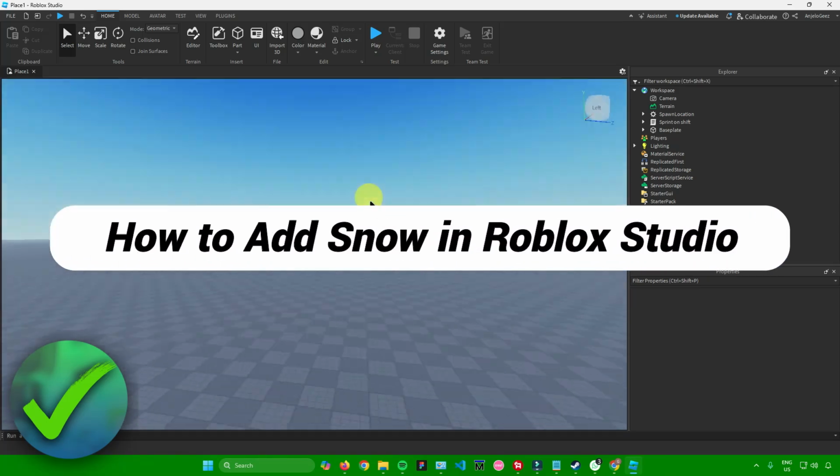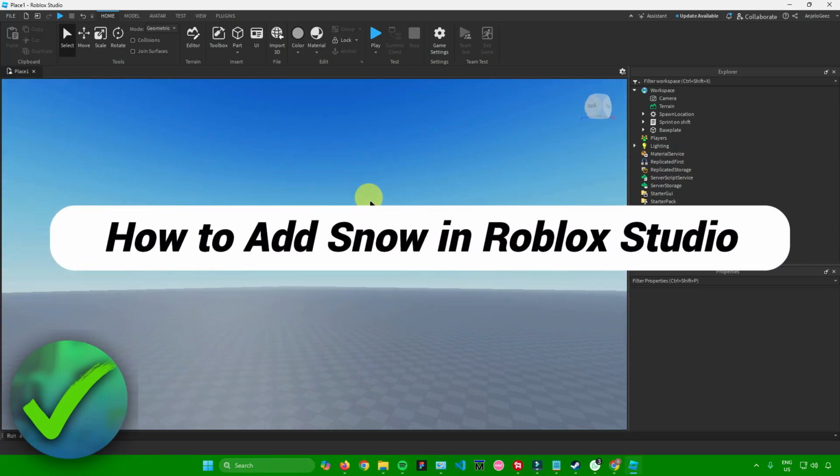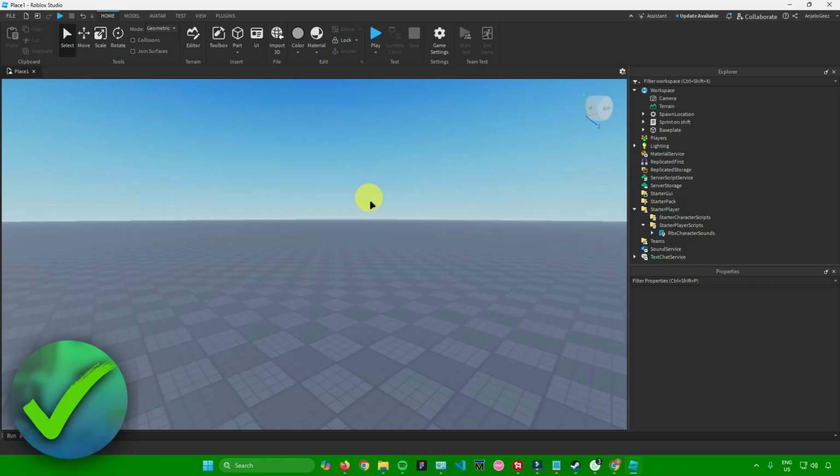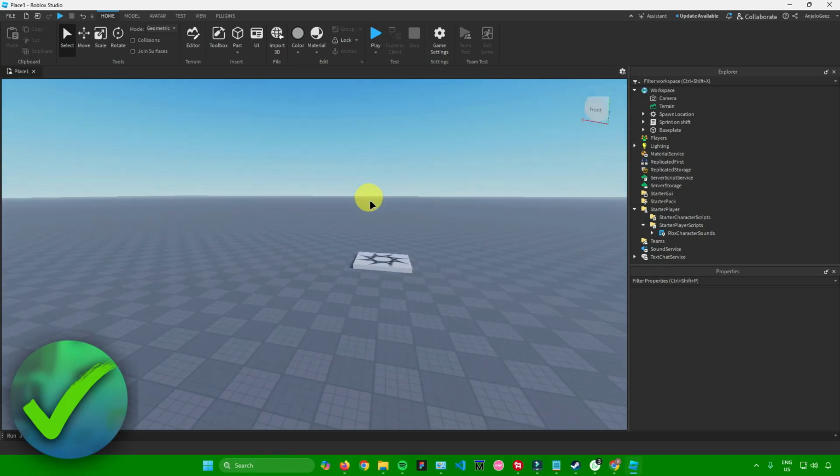How to add snow in Roblox Studio. So that's what I'm going to show you guys in this super quick and easy tutorial. So without further ado, let us begin.